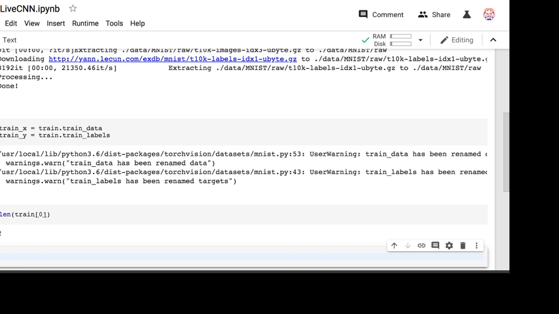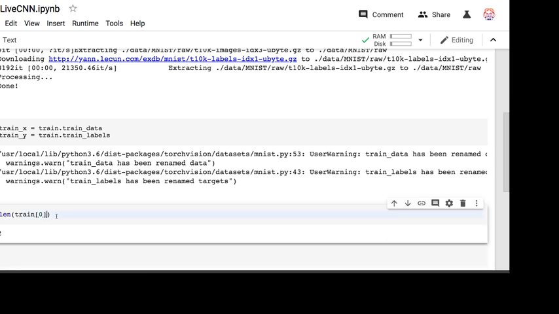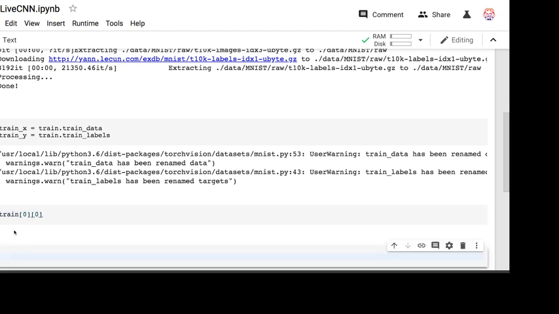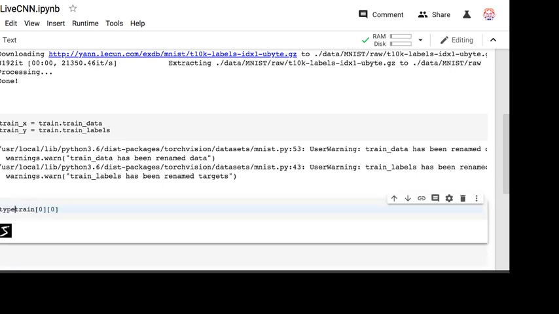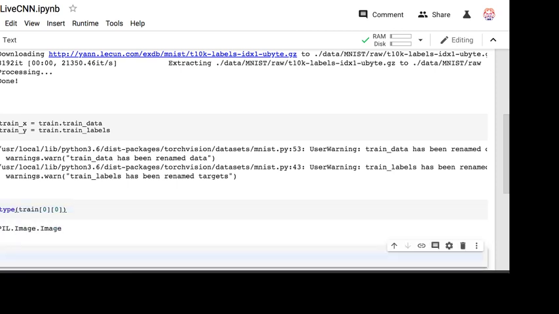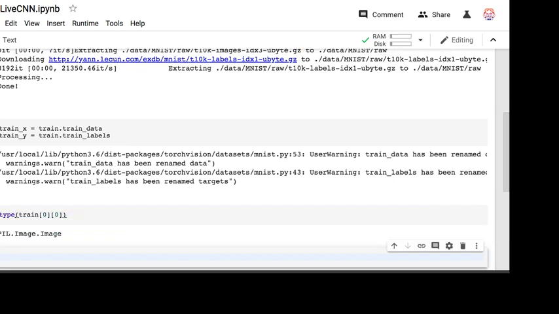This is going to print out the length of the tuple. It's going to be 2. So if I just do train[0][0], you'll notice this will give me an image. The type of this is just going to be a PIL image. Don't have to worry about what that is. You can just think of it as an object that is an image inside of Python.